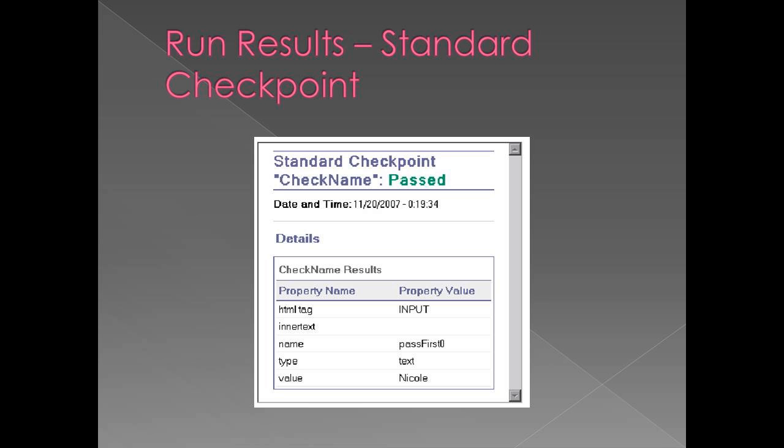6. View the results of the standard checkpoint. In the results tree, Book a Flight, Mercury page, expand pass first. Highlight checkpoint check name. In the Details pane, you can review the details of the standard checkpoint, which lists the properties that were checked and their values. The checkpoint passed because the actual values of the checked properties match the expected values.